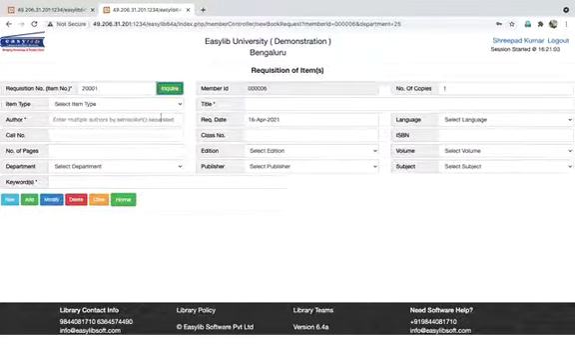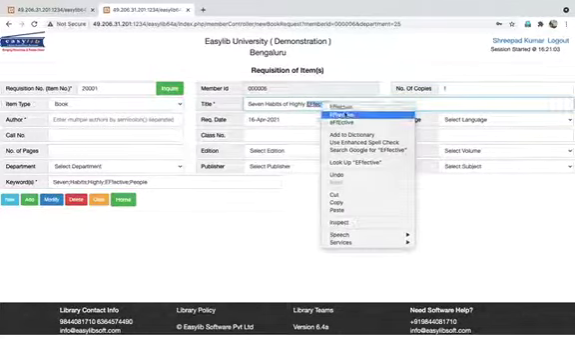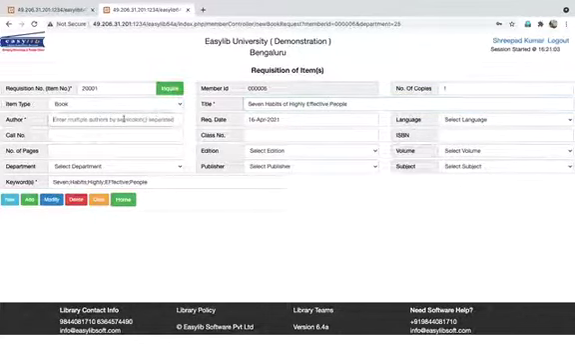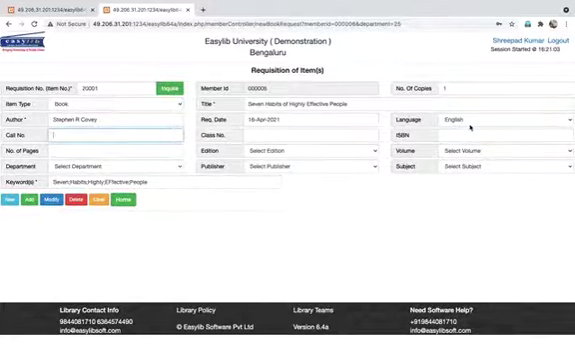Here I'll put, let's say, item type is a book, and the title of the book is 7 Habits of Highly Effective People, and this is written by Stephen R. Covey. This is the request date, language is English, and call number and other details, if I know them, I can put over here. Otherwise I can just leave everything blank. Now I'll say add over here.